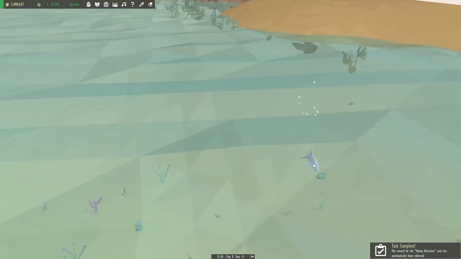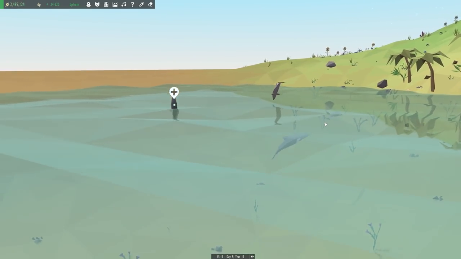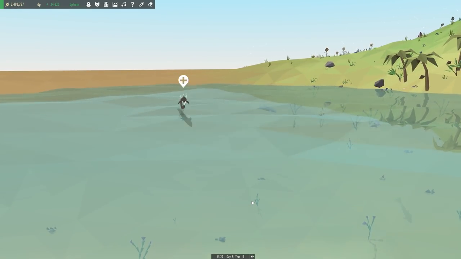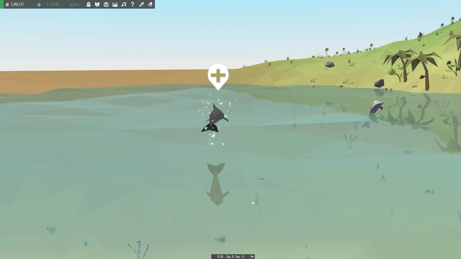But at least our dolphins are doing absolutely fine. Oh my gosh, look how many of them are jumping out of the water here. They are having the time of their lives, and that beautiful lilac color is perfect.